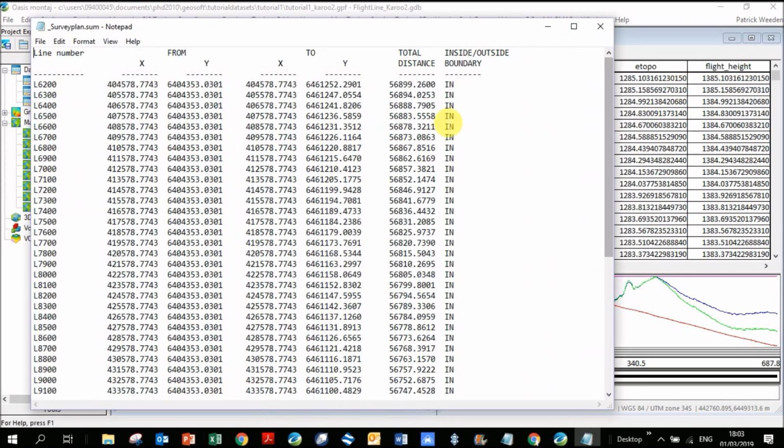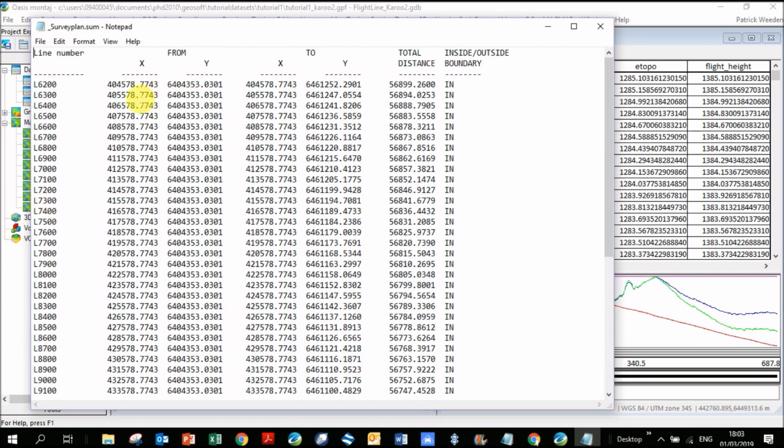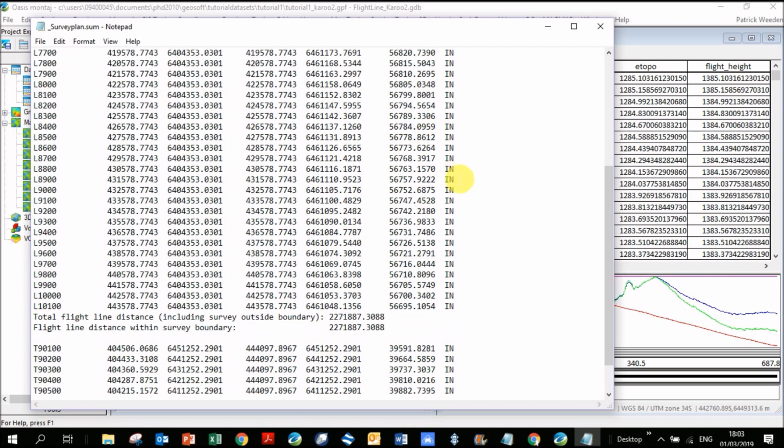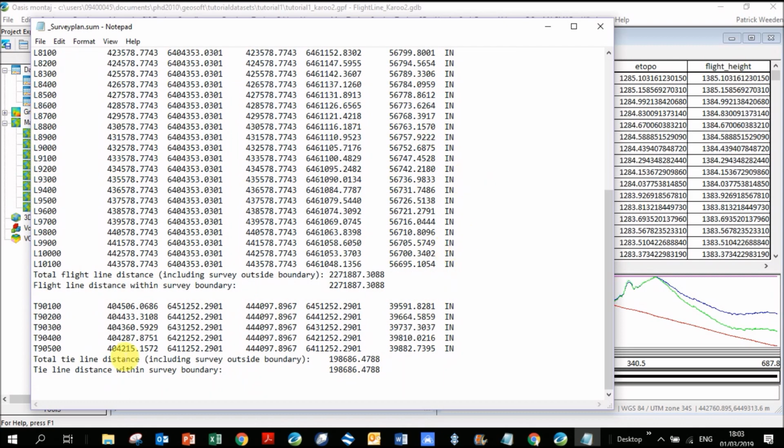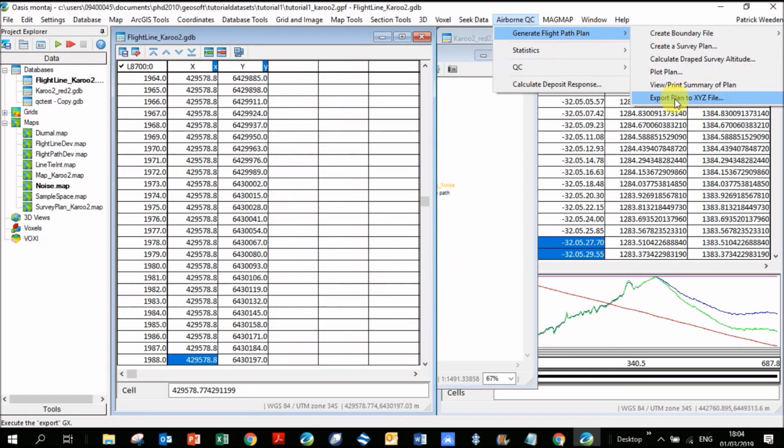Okay, and so it's giving you all the different lines. It's giving you what x and y value each goes from and to, and the total distance of each line, and that they're inside the boundary that we set. The same for the tie lines. Let's look over here, so you could export your plan to an XY file.